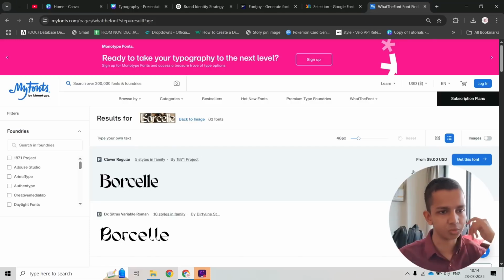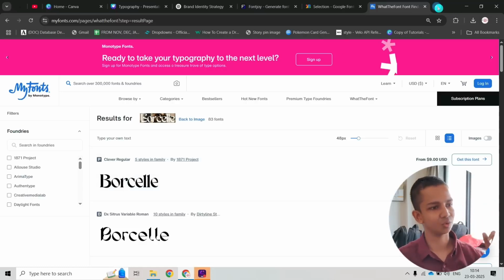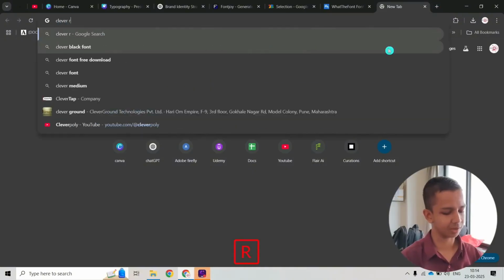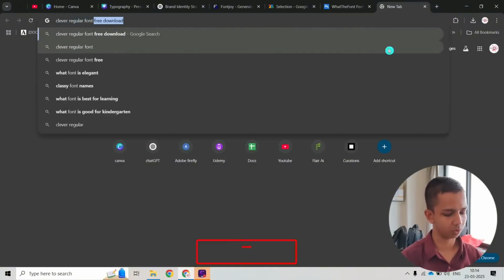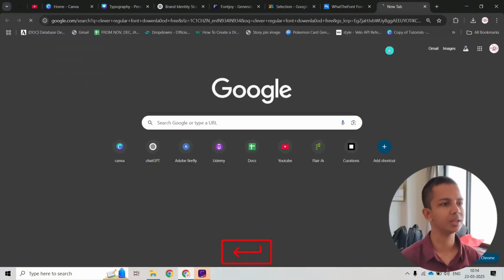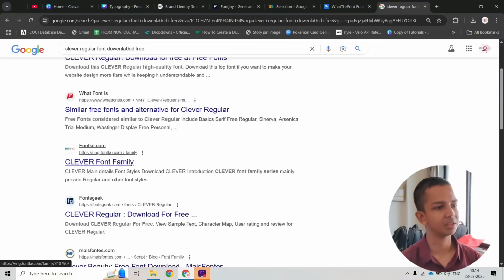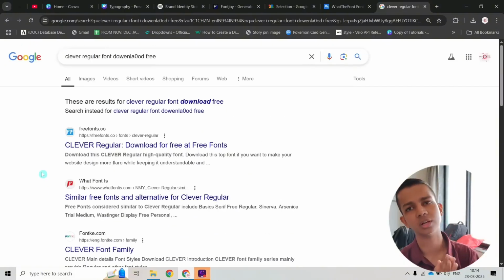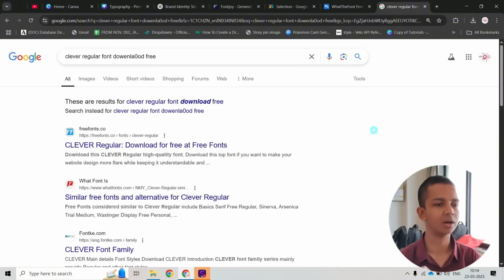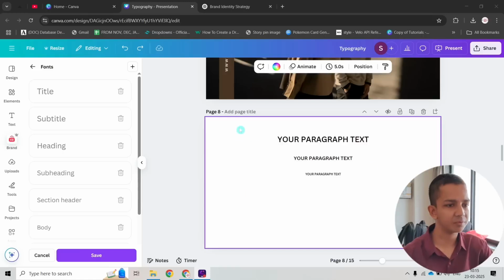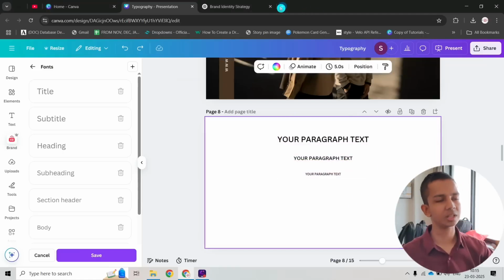Once you see this, you can see it from 9 USD. You can just go to Google and write Clever regular font download for free. And you will get many sites to download it for free. Download it, upload this in Canva. That's it. So we had these very amazing sites to help you with.